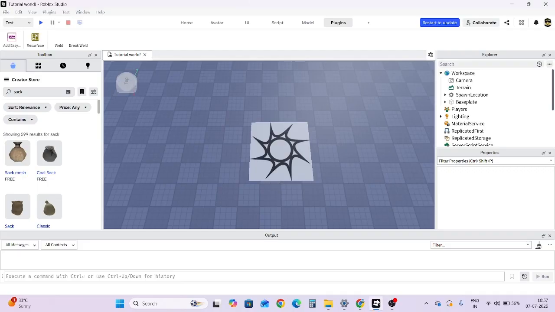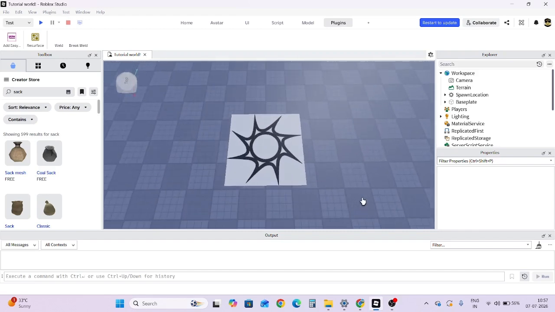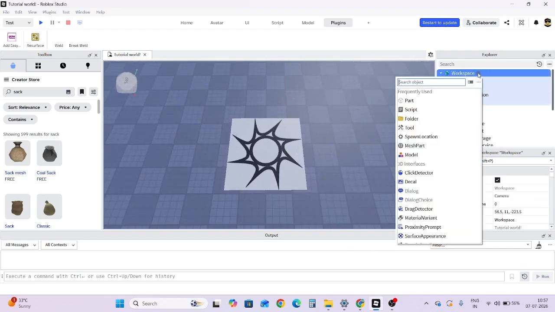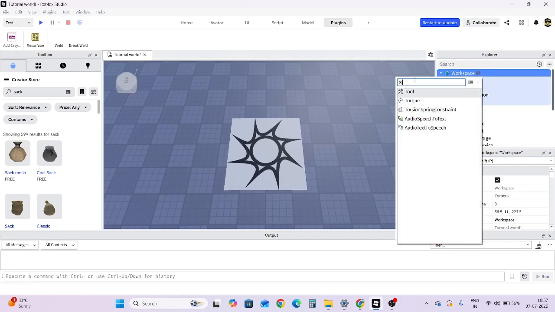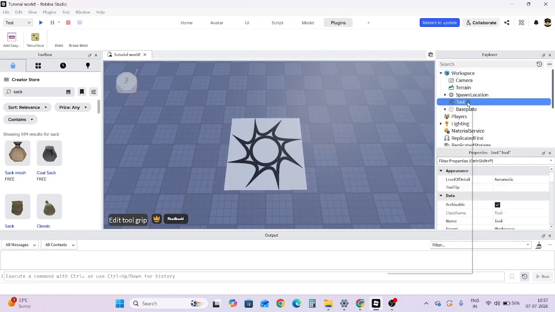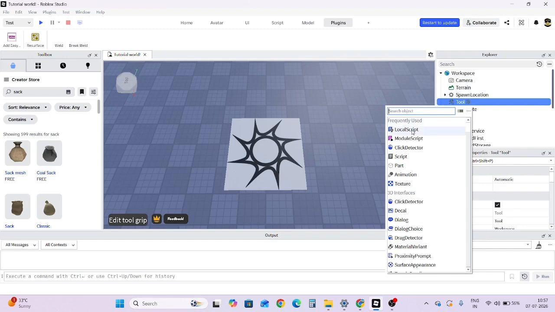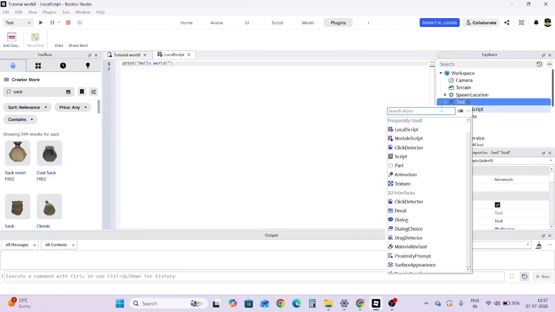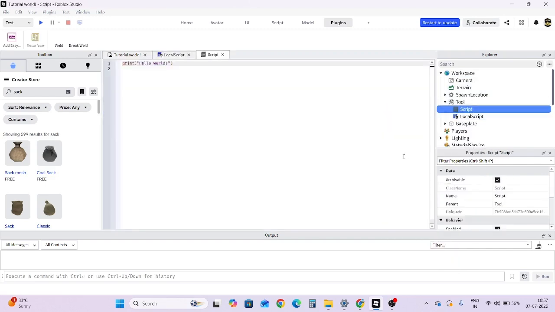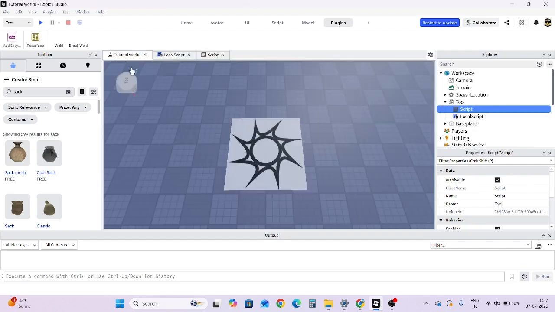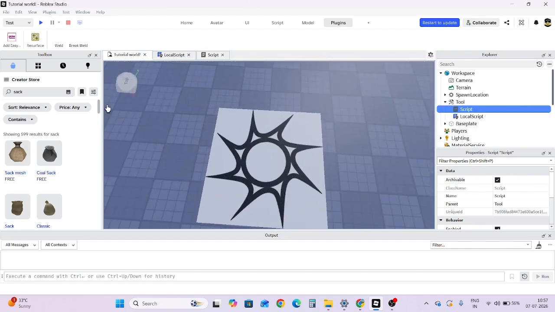Step 1, setup. Alright guys, first we're going to go to the workspace and add a tool right over here. Inside the tool, I'm going to add 2 scripts: one is a local script and the other is a server script. After adding the scripts, we're going to create a sack mesh.